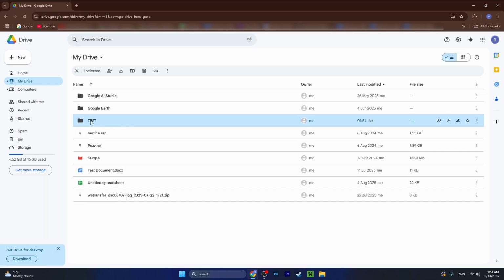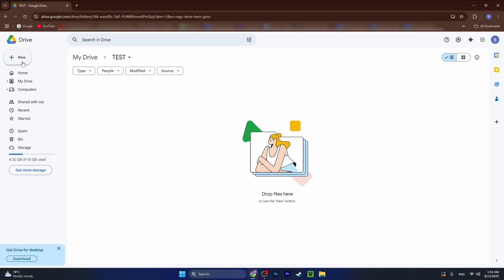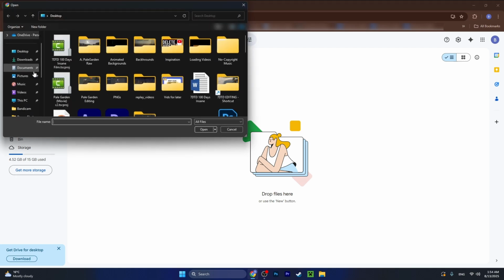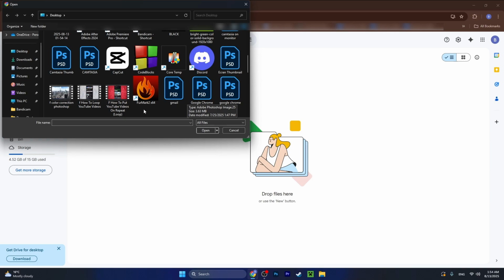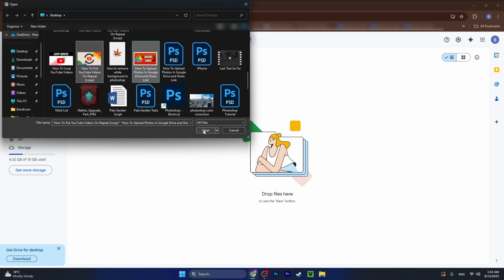Now once you have the folder, double click on it to enter it. Now let's press on New and File upload. Let's choose to upload something. I have here a few photos, let's upload those.